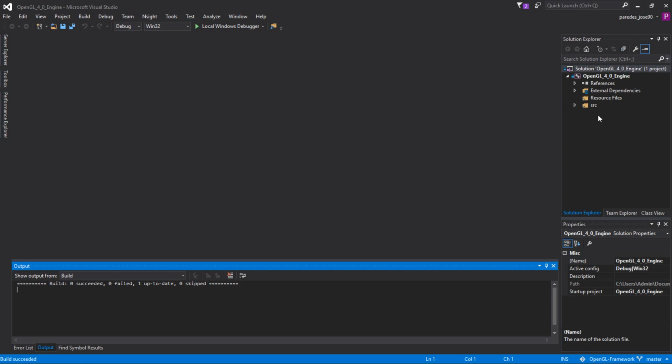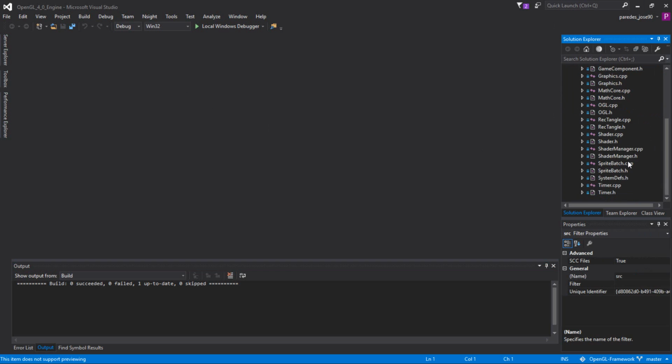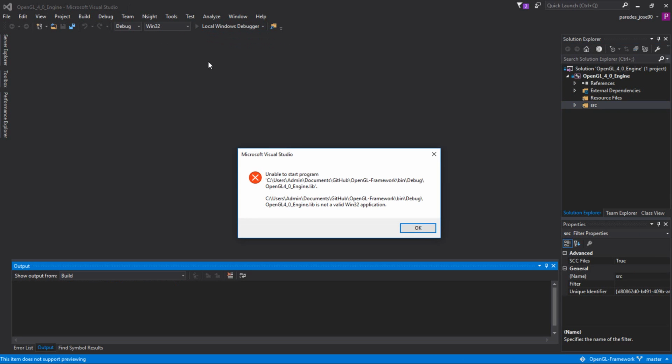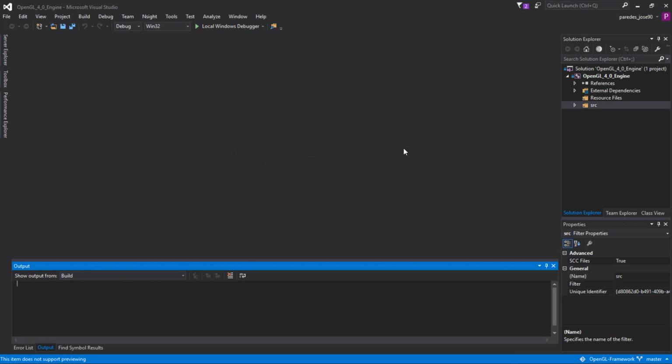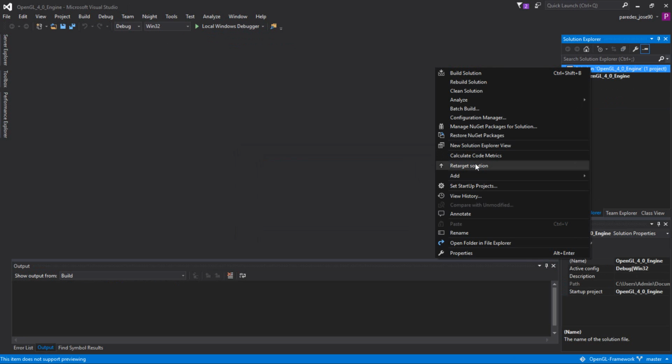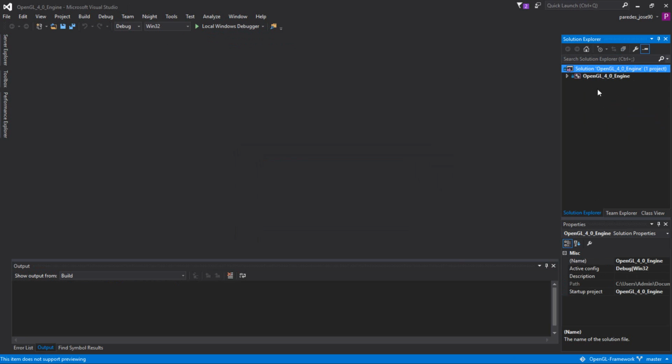As you can see, you'll get this. You'll have a source folder which contains all the source files that you will need. Right now, if you build it, it will not compile, because this is a static library, so it should not compile. So what we want to do to make this work is create a new project. So right click on the solution on the right side, or the left side, not sure which side you guys have it on.